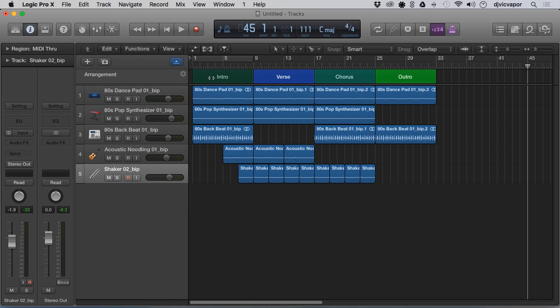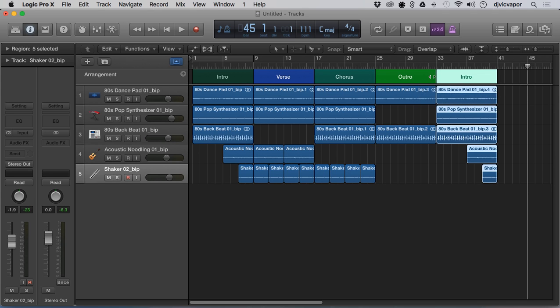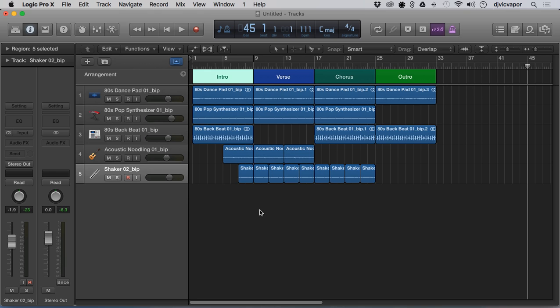Alternatively, say you want the intro to stay here, but you still want this intro and all this information to follow after the outro. You just hold down the Option key, click, and drag. Put it where you want it. And now, by holding the Option key, the original regions and marker and loop and everything stayed, and it just copied another one at the end here. So that is the power of the arrangement marker. Very, very powerful stuff. Big advantage as far as arranging, as you can see.